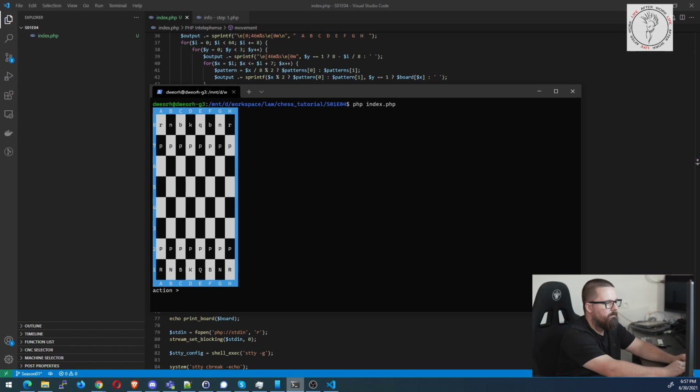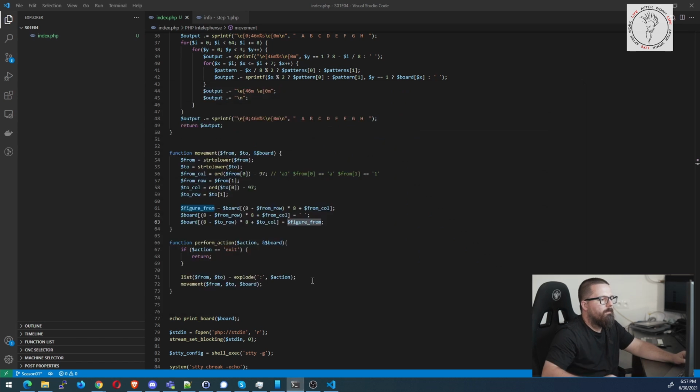This is our board. Let's say we want to move from A2 to A4. Voila, it works as expected. In other way, A7 to A5. The same. Exit still works. So I think that we handle our user input pretty well.